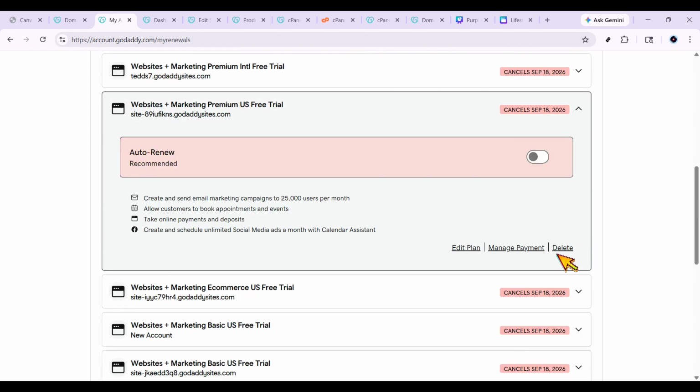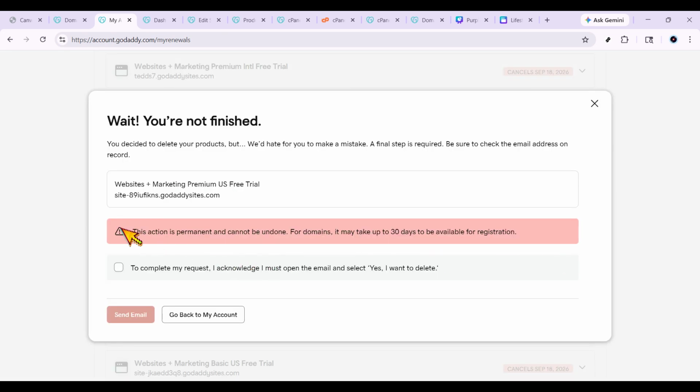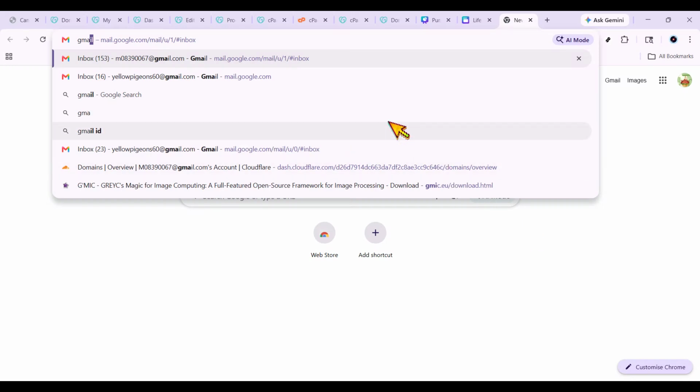Once you find it, click the Options icon next to that product. This usually appears as 3 dots or a small menu icon. After clicking it, select Delete. GoDaddy will then start the deletion process and, in most cases, send you an email confirmation. This step is important because the deletion is not always finalized immediately inside the dashboard.